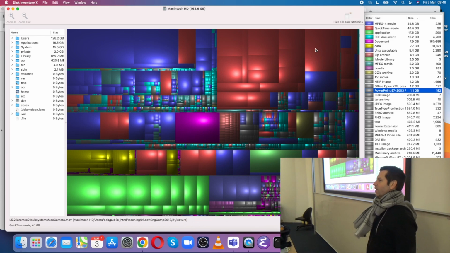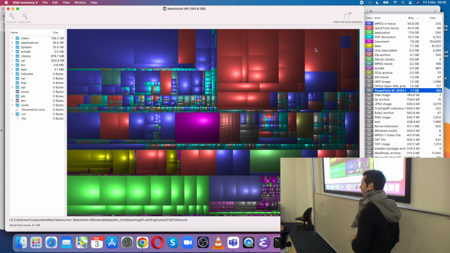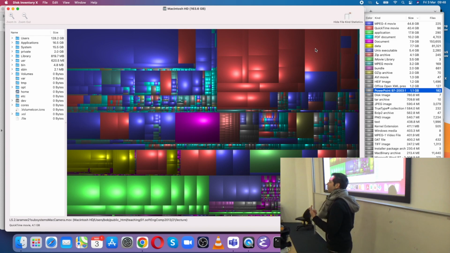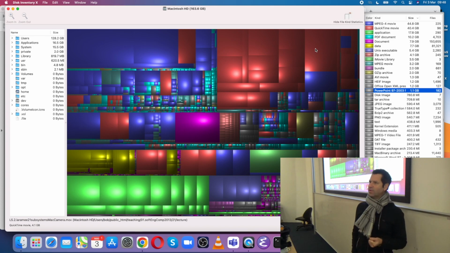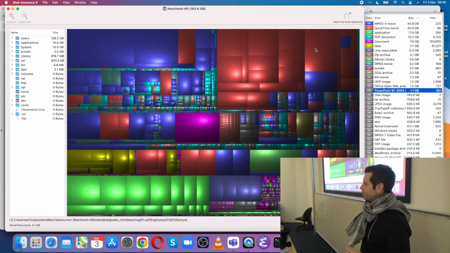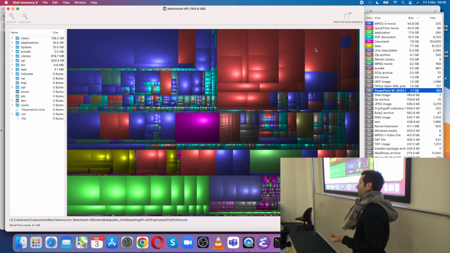So this is sort of like the best tree map application out there. This is a free program, by the way. So you can just download it and use it if you want to see what your disk looks like. I just downloaded it just now during the lecture.